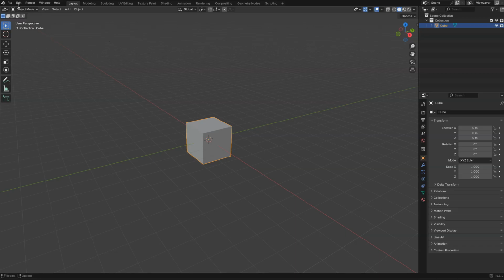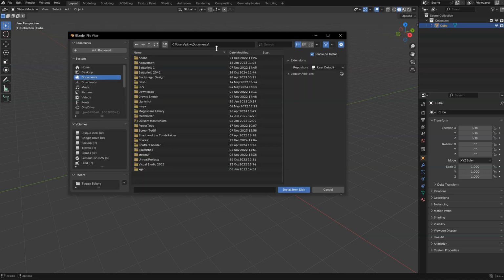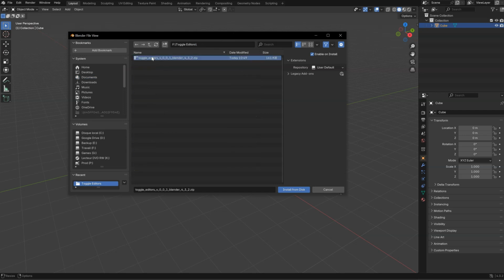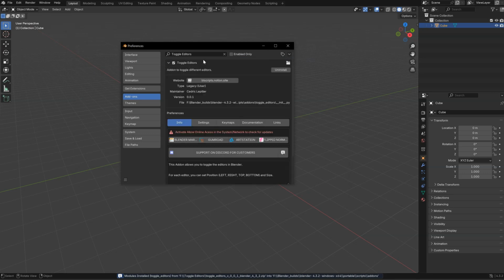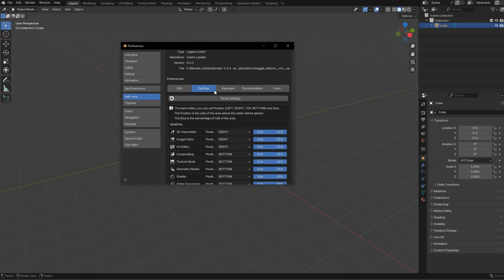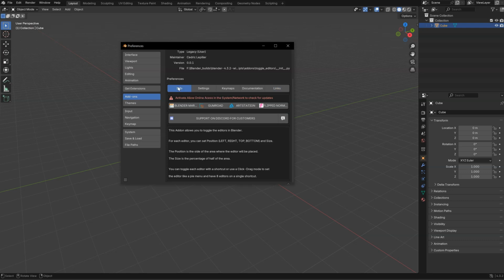Let's see how to install the add-on. Click on the Edit menu, choose Preferences, go on Add-ons, click on this little arrow and choose Install from Disk. Go and search for the zip file and click on Install from Disk, like that. Click on this little arrow to see the preferences of the add-on. As you can see, this is the version 0.0.1, and you will have some tabs: Info, Settings, Keymaps, Documentation, and Links.